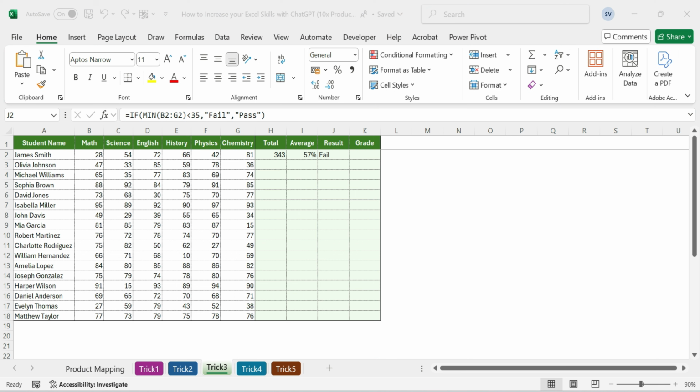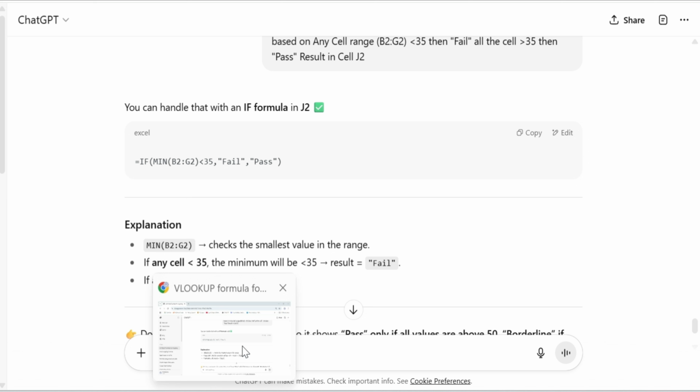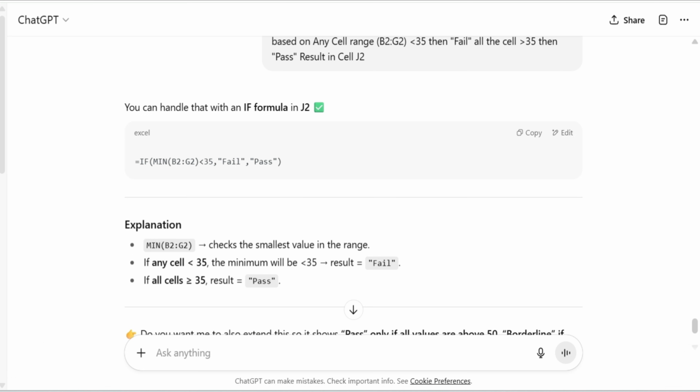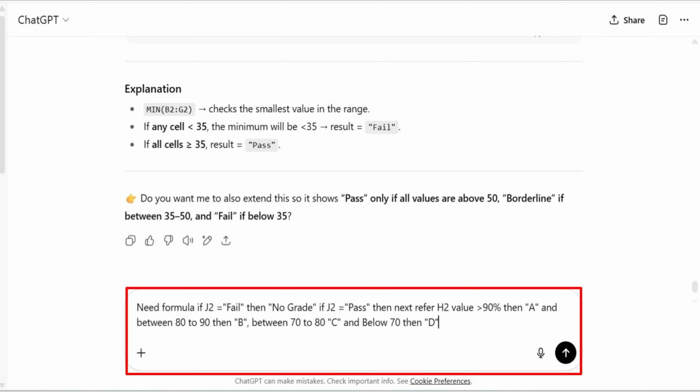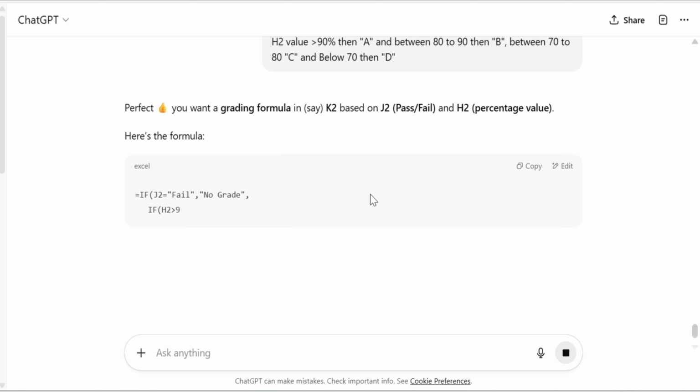Next, grade. Now, let's also bring in the grade system so we can display both the result and the grade together. For this, I'll give a prompt asking for a formula. Need formula: if J2 is fail, then no grade. If J2 is pass, then refer to the H2 value: greater than 90%, then A; between 80 to 90, then B; between 70 to 80, C; and below 70, then D. Once I click, I get the formula.